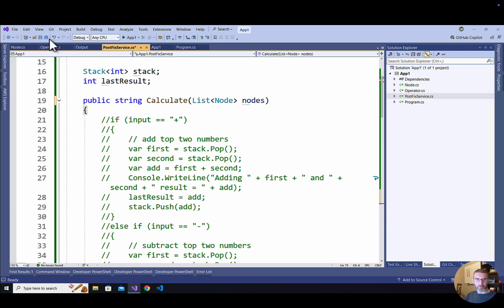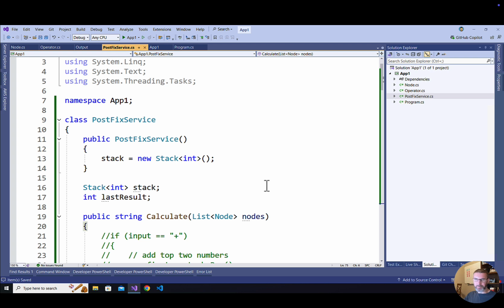All right. And now we need a parser. Now for this first phase, we're going to keep this really straightforward. We're going to do a very, very simple parse.